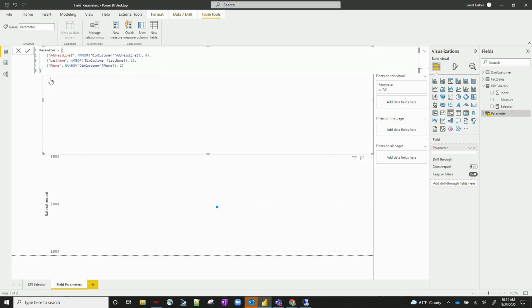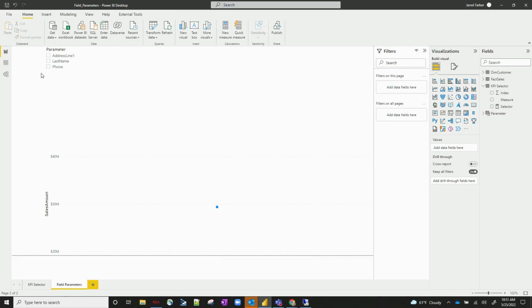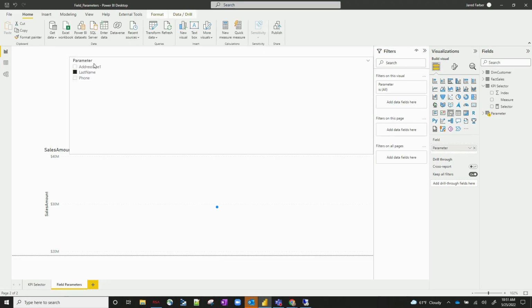And this has now created automatically a new parameter measure, which is basically saying, give me the name of the column itself, address line, last name, and phone number. So it creates it automatically for you. You don't have to do any kind of manual DAX coding or anything like that. Because I selected add slicer to the page, it has also added this slicer to the page itself.